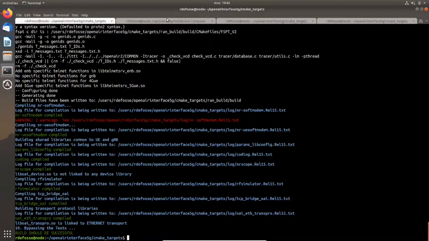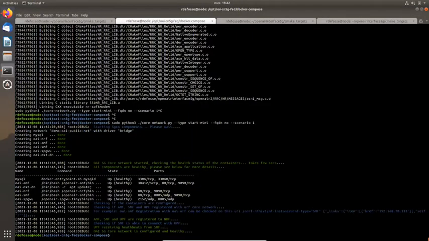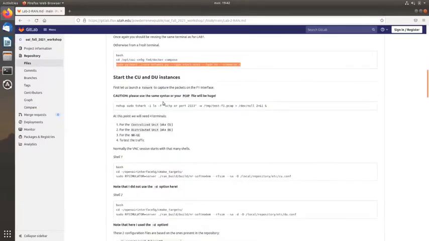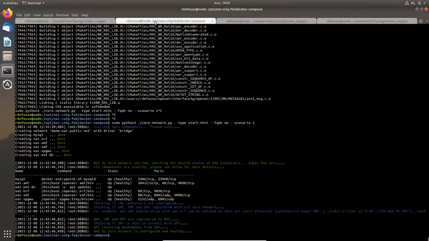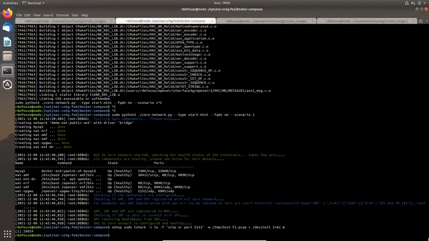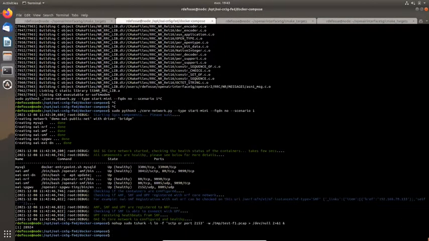Okay, the build is done. I have started the core. So let's start. So here I will do that and be very careful, okay? Because otherwise your pcap will be very, very huge, okay? So it's okay.